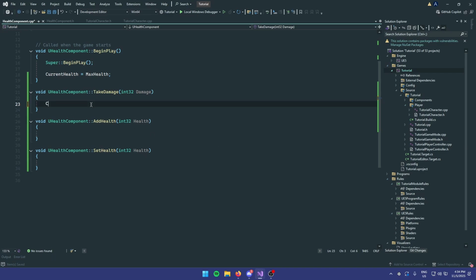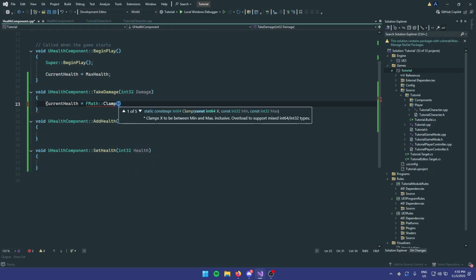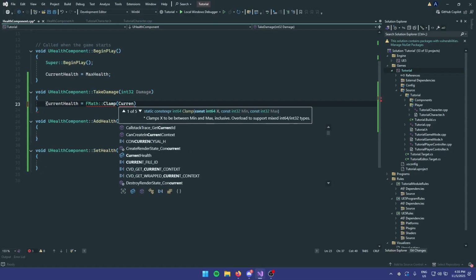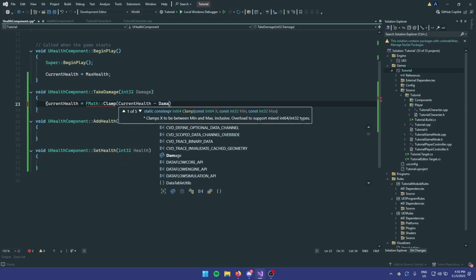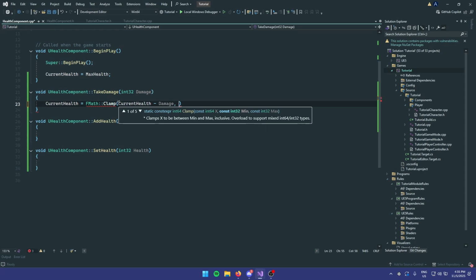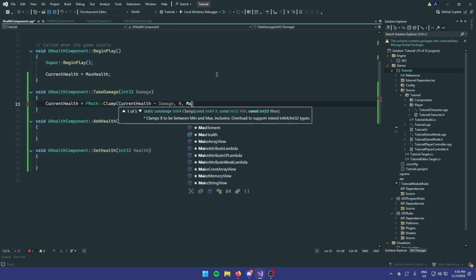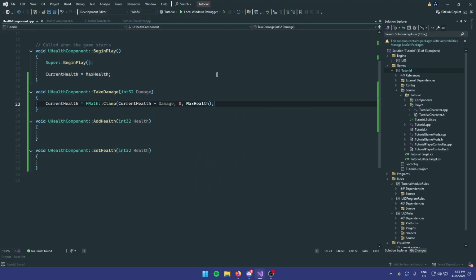Inside TakeDamage, we can just do CurrentHealth minus equals damage, but that's a really simple system that's kind of flawed. What if you take too much damage, right? We don't want to go below 0. So instead of just subtracting it, we're going to set it to FMath::Clamp, and we're going to do current health minus damage. So this is going to subtract our current health with damage. We don't want to go below 0, and we don't want to go above max health. So that's what these two inputs are for.